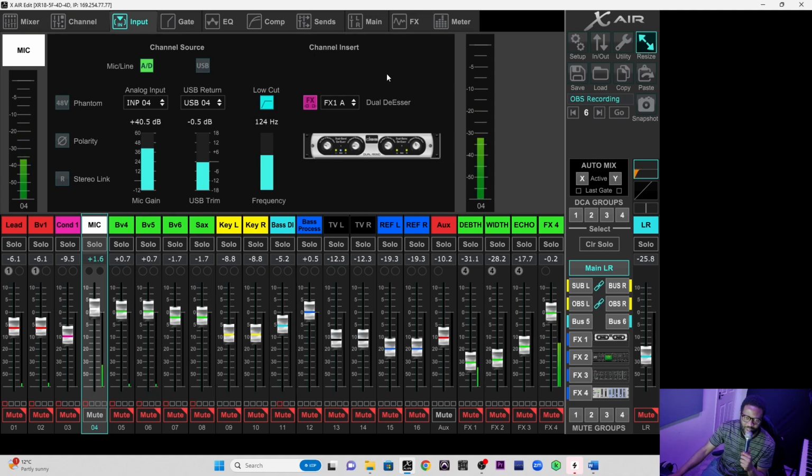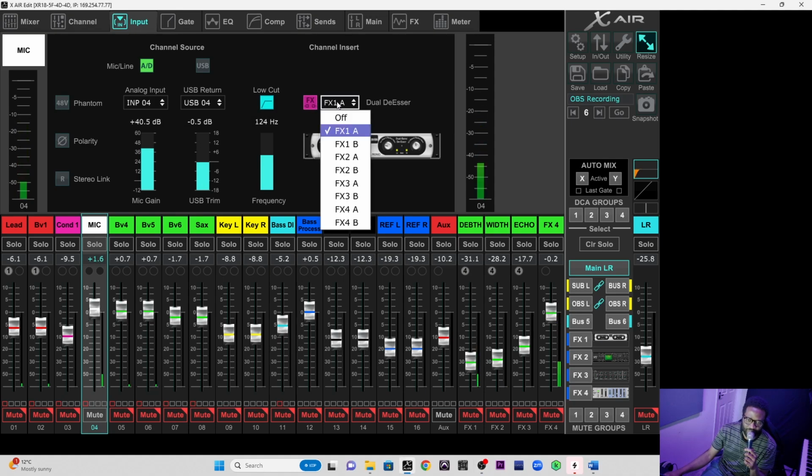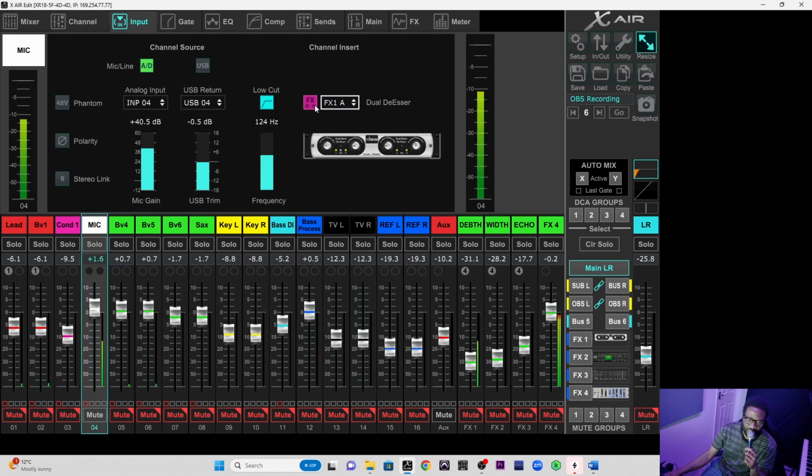Next, I'm going to talk about the channel insert that we have here. What this allows us to do is to insert a device into that channel. At the moment, I've inserted the XAir effect into that channel, and the way to do it is to go to that insert and select the FX number that you want to use. At the moment, FX1. Turn it on there as well. At the moment it's off, and now it's turned on. You can see the pink color there to indicate that it's on.